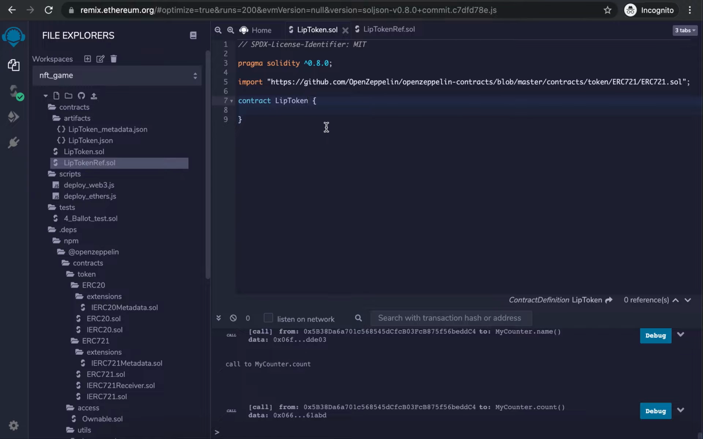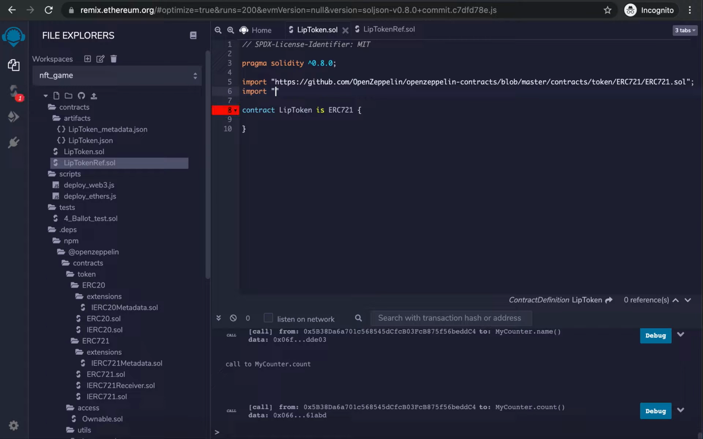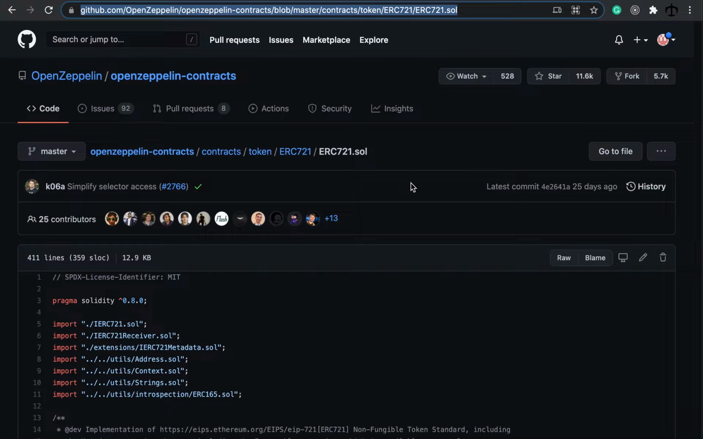Now, the next thing we can do is say, well, our lip token is going to be basically ERC 721. There's a few other contracts that we also want to implement and add here. So what we are going to do is we're going to have another import statement, and this time we're going to be importing an Ownable contract. What is an Ownable contract? Well, it's a contract that actually allows you to say, I am the owner of this and I can do special things.